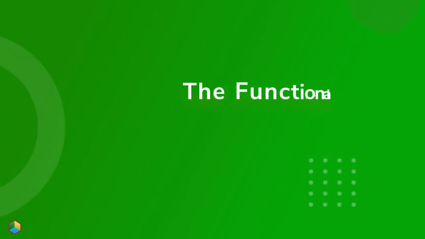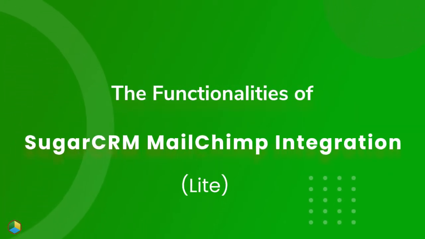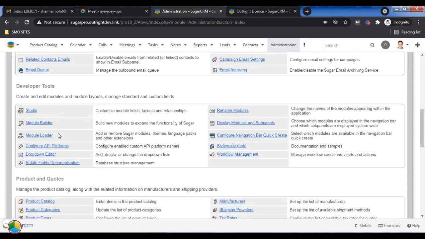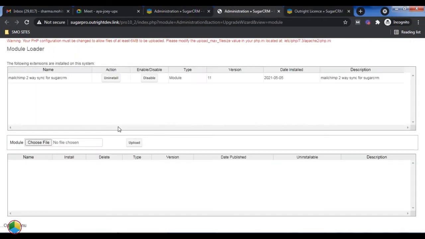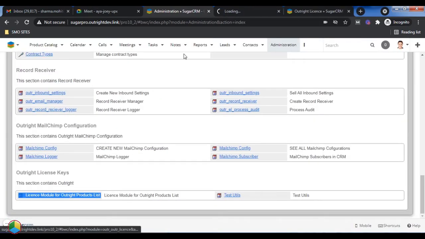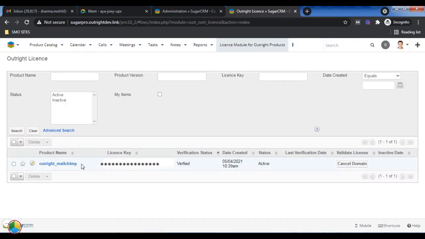In this video, we are going to highlight the functionalities of the SugarCRM MailChimp integration plugin. Go to the admin panel and select the module loader option. As you can see, the SugarCRM MailChimp integration plugin is already installed in the system. Back to the admin and open the license module this time. The status of the plugin is verified and active.